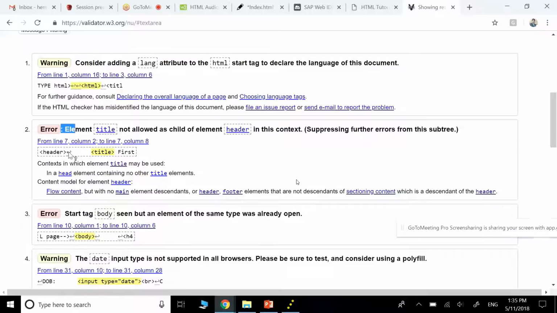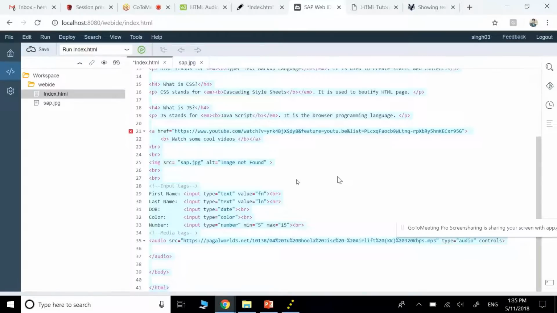The body tag has been seen, an element of type body was already open. So I think there are two body elements. That's why it's giving you the error. Go back to your page. As I can see, there is an error with body. It says there are two body elements which are already open. I think you by mistake have added two body elements.